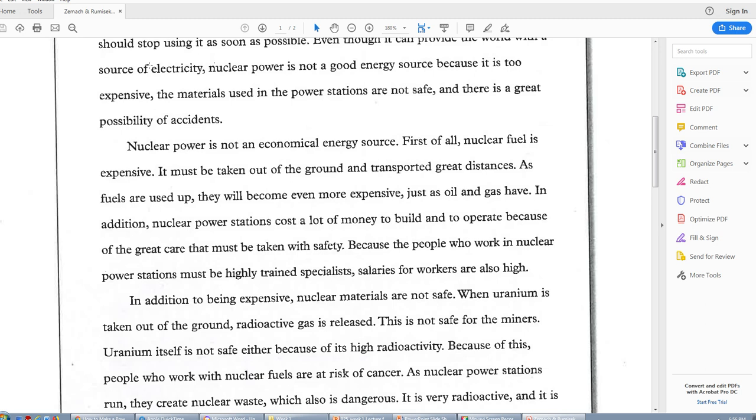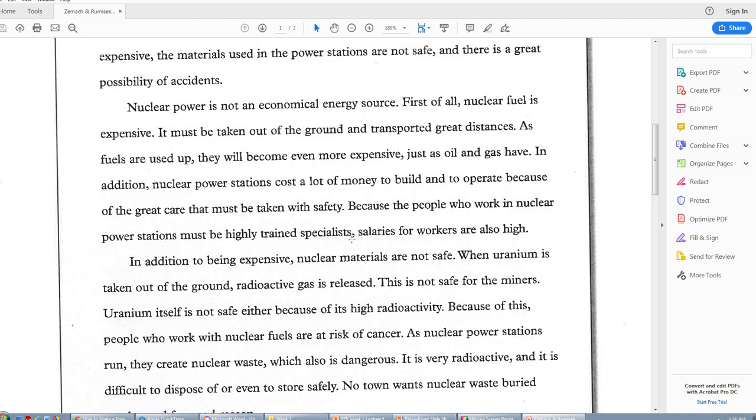So, you can see here that the paragraphing continues. Where we've got nuclear power is not an economical energy source. And this student goes on to talk about all the different points.